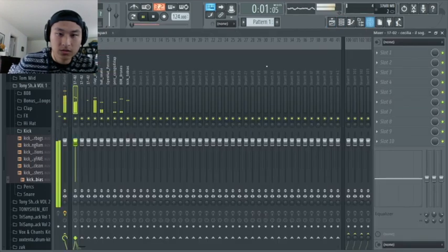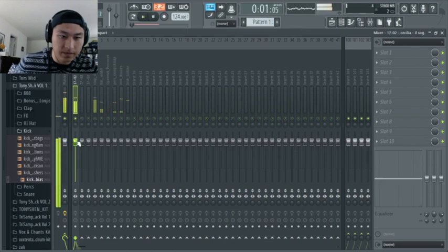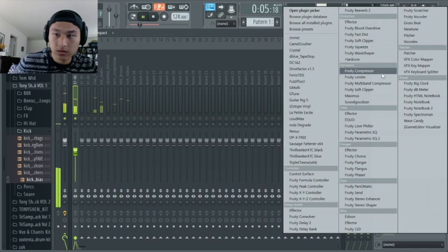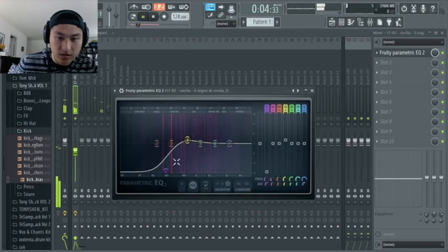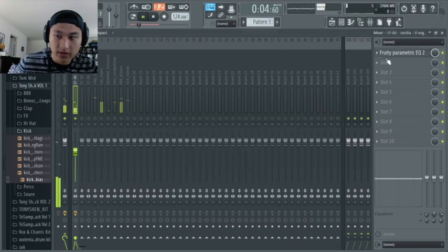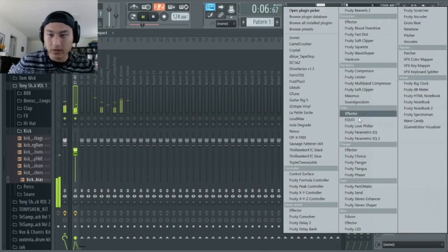So that's a sample, right? Turn it down a little bit actually. I want to cut out some of the bass so it doesn't interfere when the bass comes in. Add some reverb just to open it up a little bit.